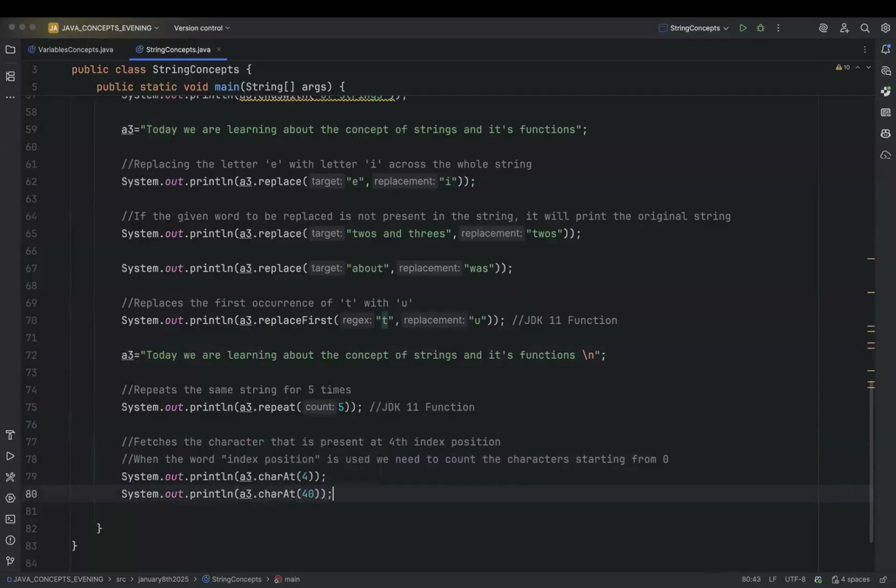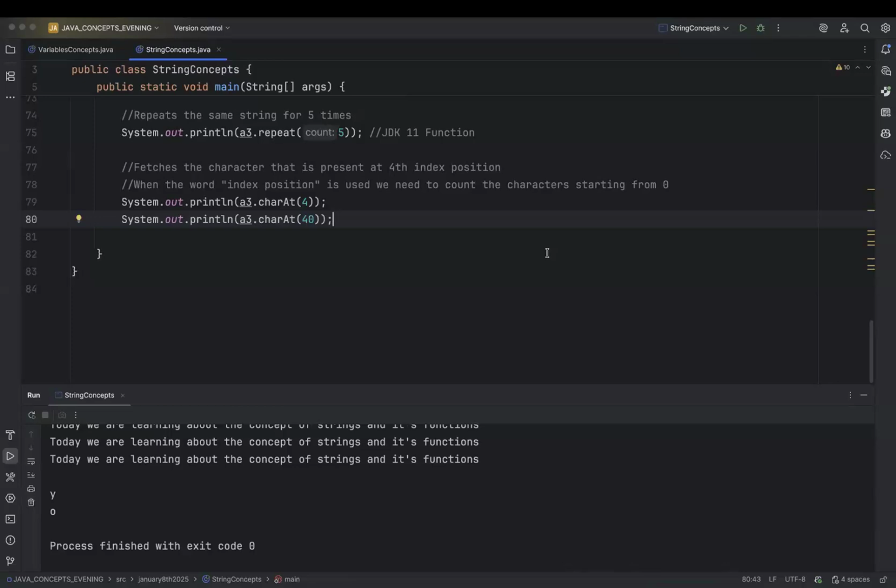Now, what is the output? Character at 40. What's the output? It's letter O.